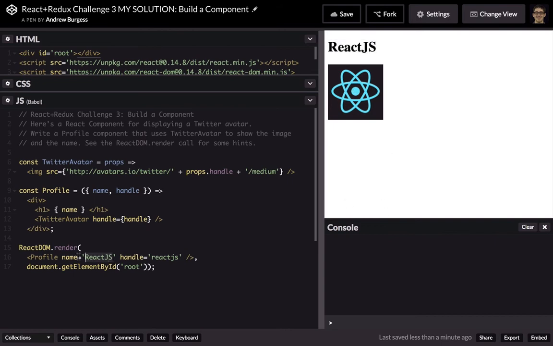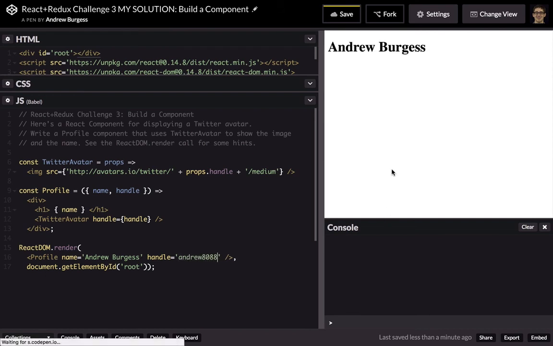Let's go ahead and change this. So I could change the name here to be Andrew Burgess. And you can see that it updates there. And of course, that's nothing to do with React. That's just CodePen rerunning the code. But anyway, we can change the handle here to Andrew8088. And what? That's not me. Okay, that's strange. I guess Twitter is having a problem.